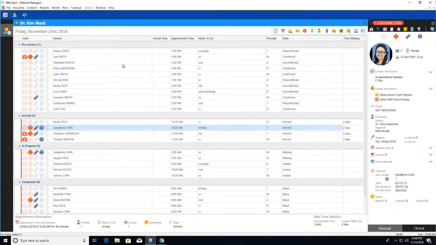Now, the Patient Manager allows you to track your patients through the life cycle of their appointment. And notice that it has the 4 stages. So we have pre-arrival, arrival, in progress, and completed. Okay, and patients are sorted into these stages based on the appointment state of their appointment.